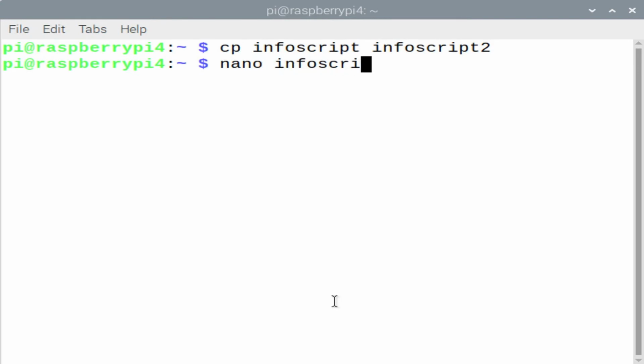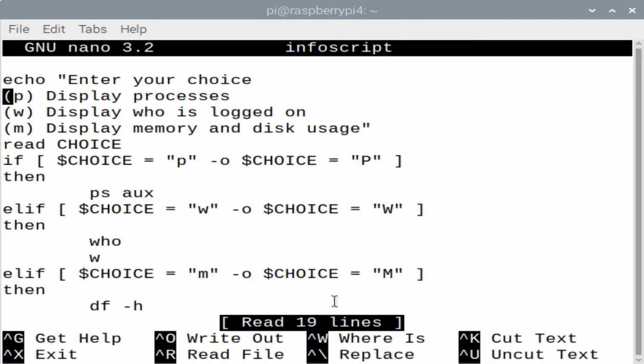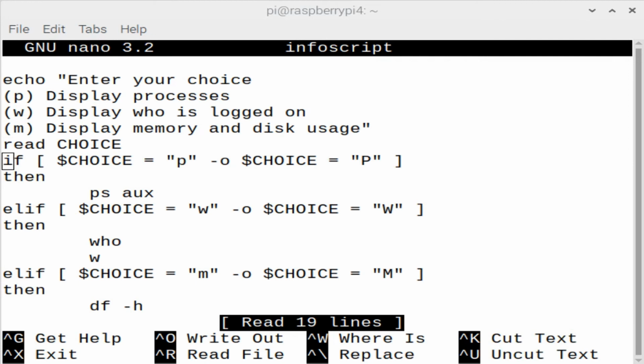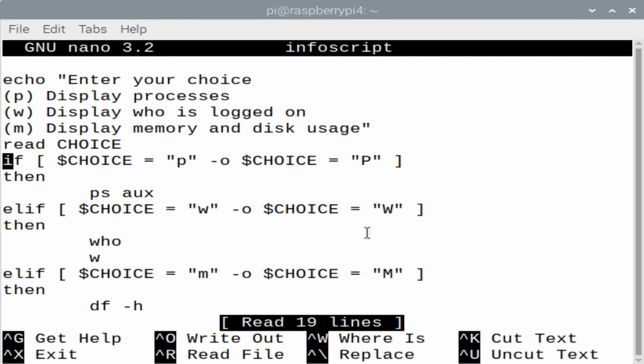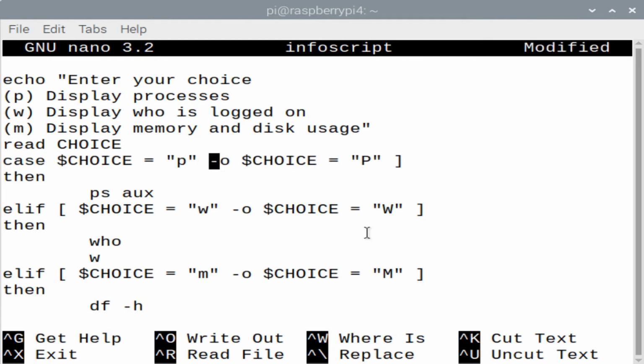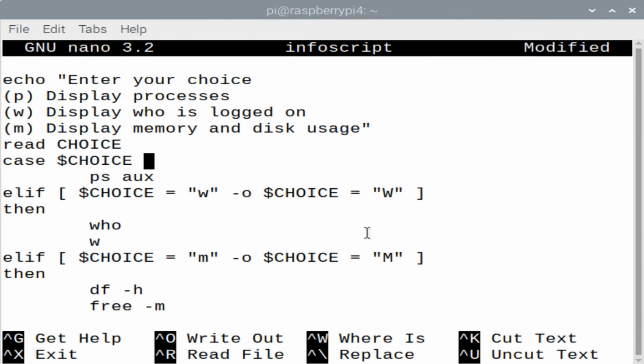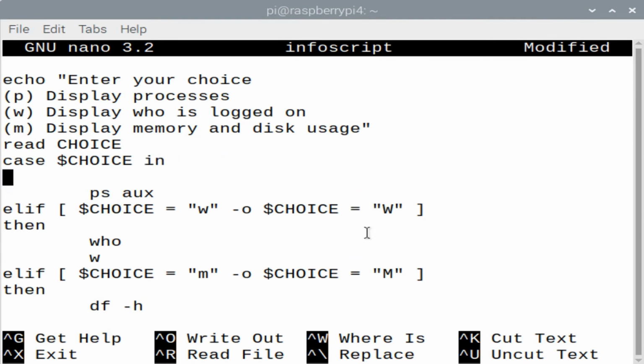Let's copy InfoScript into InfoScript2 and enter nano InfoScript. We can write more compact code when we have an OR statement if we use a case statement rather than a series of if, elif, else statements.